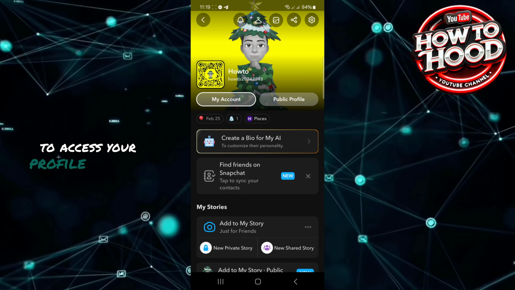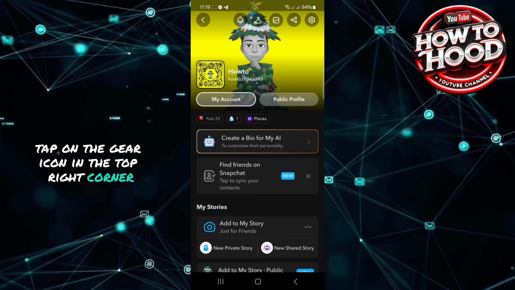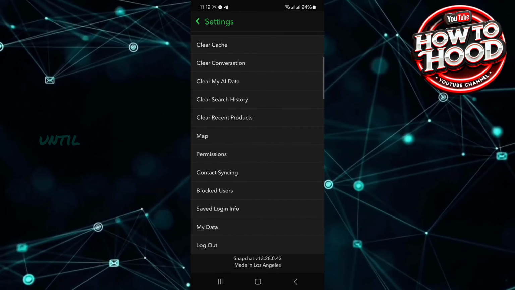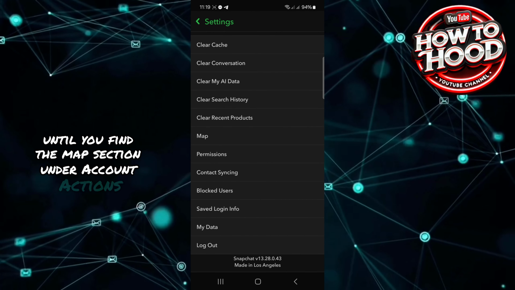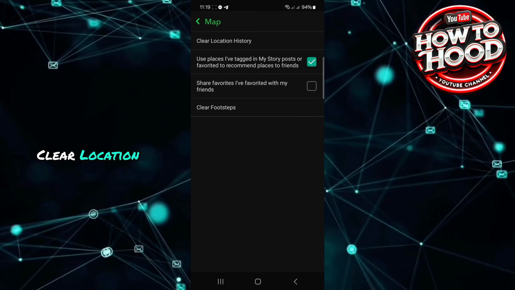First, open your Snapchat app and tap on your profile picture in the top left corner to access your profile. Once you're there, tap on the gear icon in the top right corner to enter settings. Now, scroll all the way down to the bottom until you find the map section under account actions. Tap on it, and you'll see an option labeled Clear Location History.